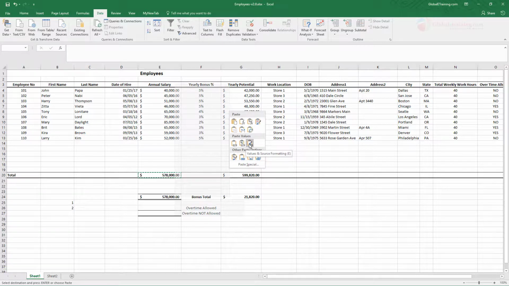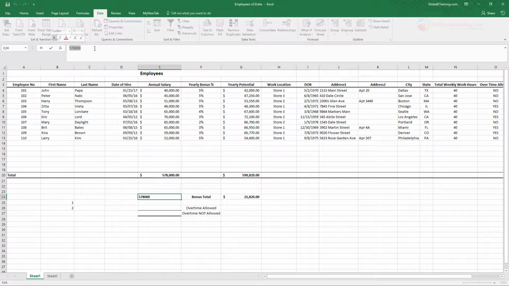It has value and number formatting. It says value and source formatting. If I do that, you can see the whole cell is formatted exactly like the previous cell here, or the source where it came from. But now this is not a formula. As you can see, it is a value. It's a 578K. But when you go to this, it's actually a formula.